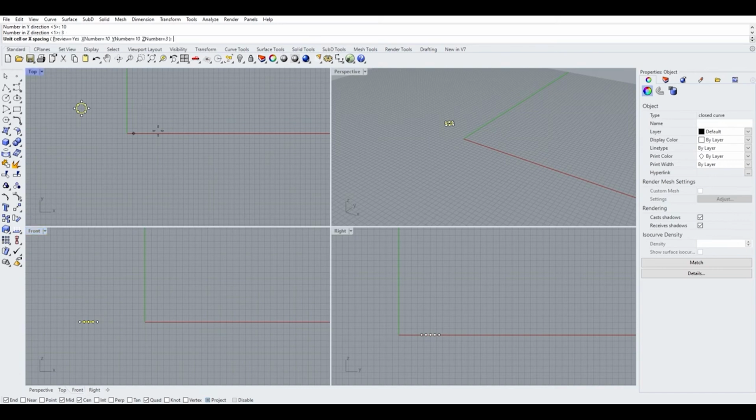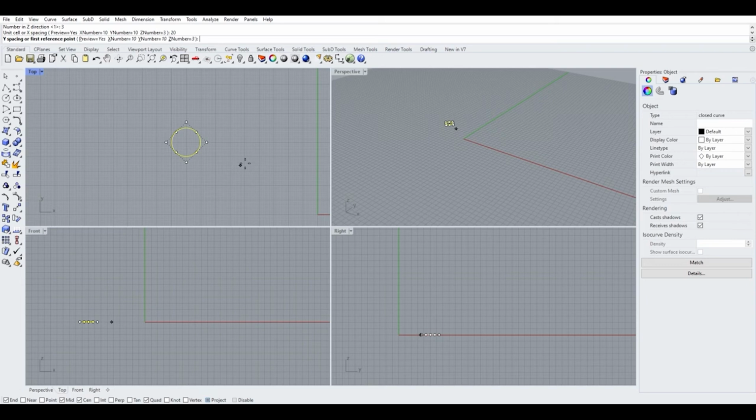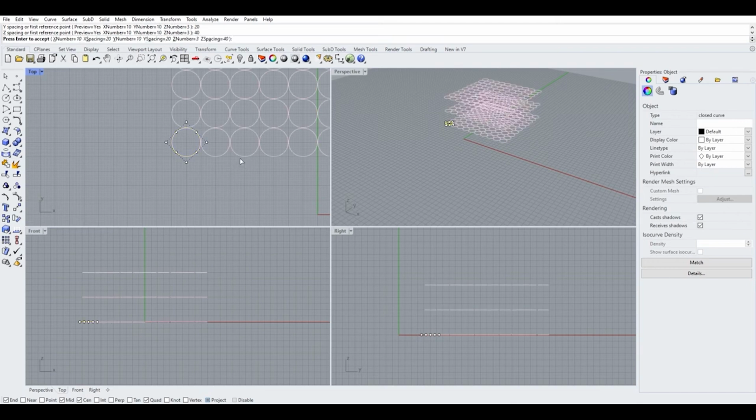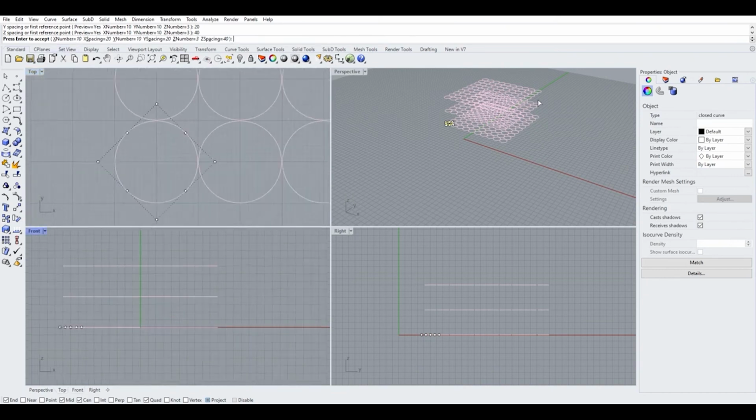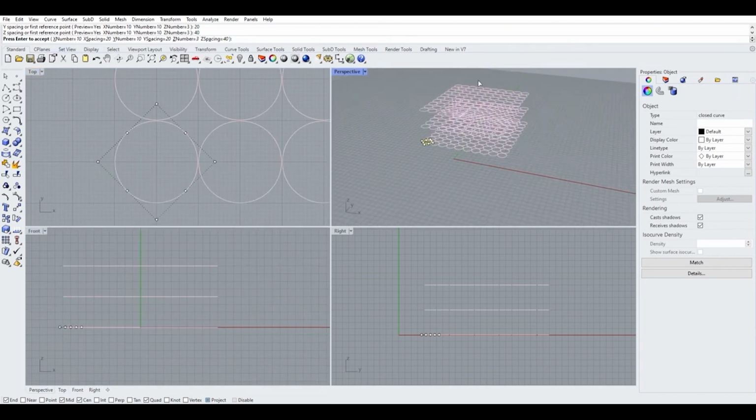Hit enter. Now it tells me unit cell spacing for X direction. In other words, how far do I want these parts set apart? Now right now I know they're 20 millimeters in diameter. So I'm going to type in 20. Hit enter. Cell spacing for Y, I'm going to do the same thing. I'm going to say 20. Hit enter. And Z spacing, I'm going to make that 40 to see what I get. And there we go. Now you'll see these circles almost touch because they're spaced 20 millimeters apart, but you'll also see I've now made a stack of those.